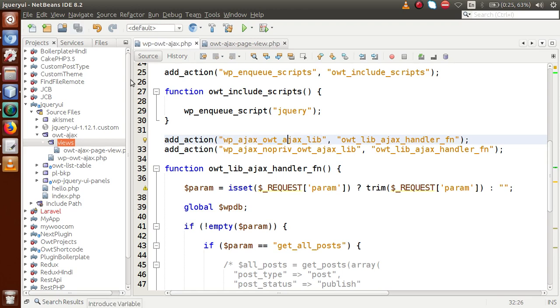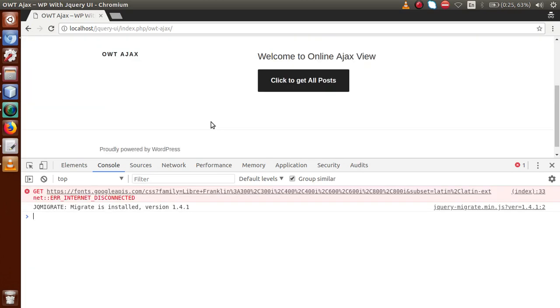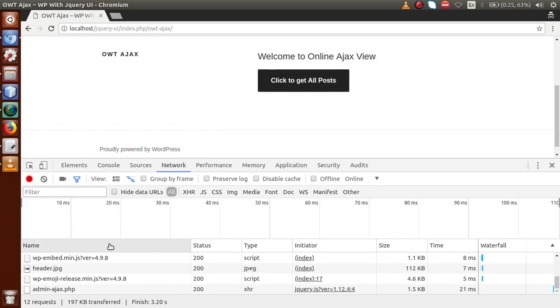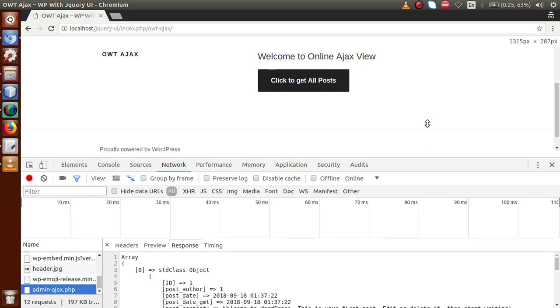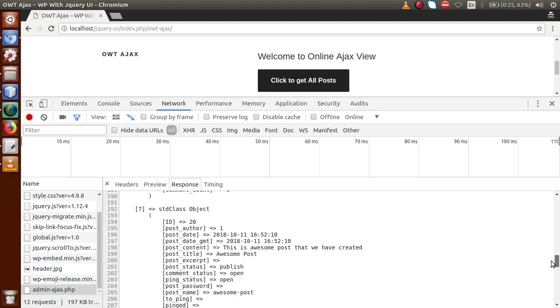If we save this file, go to the incognito window, refresh the page, and click on this button, we can see that our Ajax request is working fine. If you go to the network section, this is our admin-ajax.php file, and inside the response section we get all the output we have fetched from our WP post table.